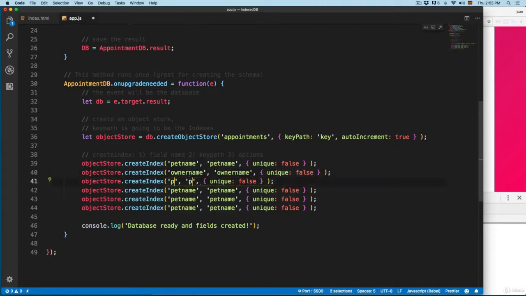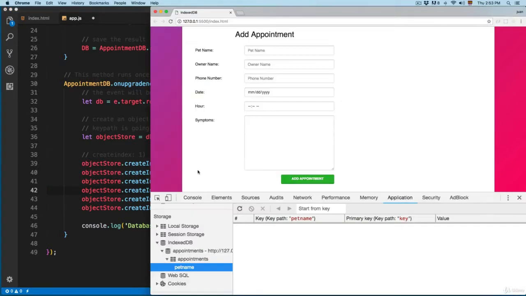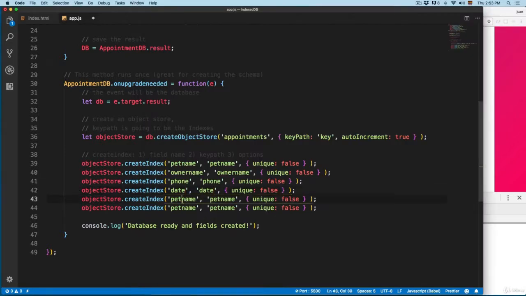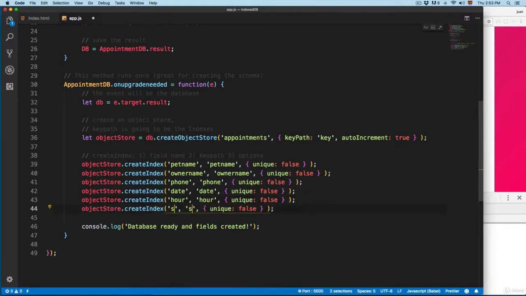Then we have the phone number, so let me add phone, the date. And we're going to map these fields that we have here in the form. You can see we have pet name, owner name, phone number, date, hour, and symptoms. So let me add the rest. It's going to be hour. And finally, let me add symptoms, something like this.